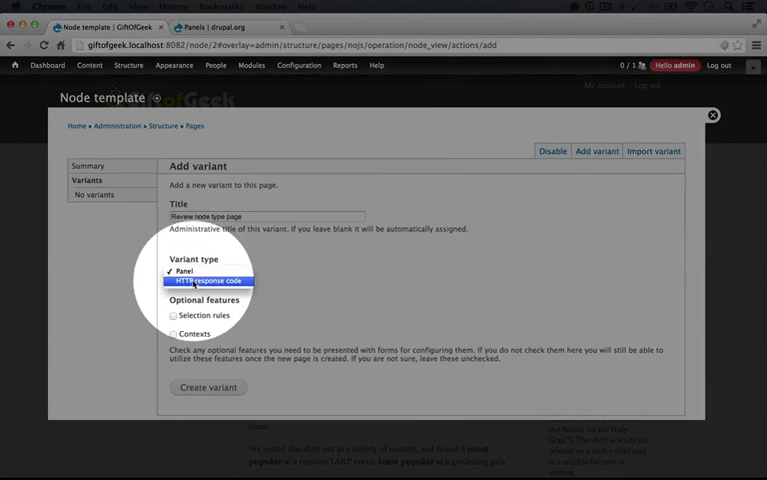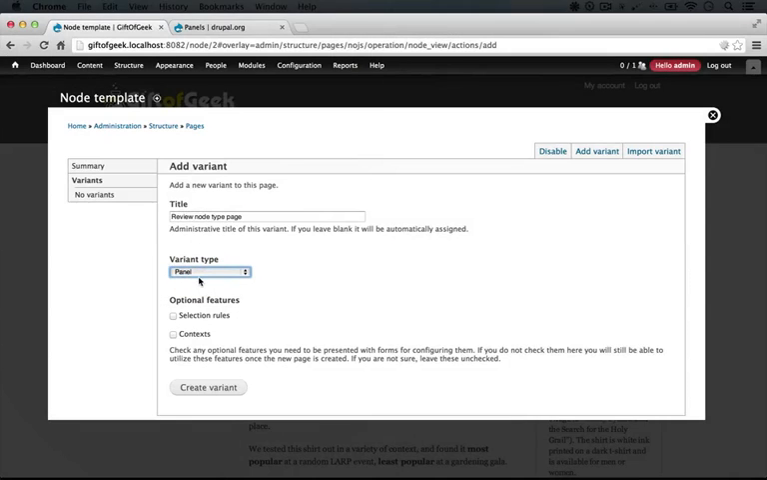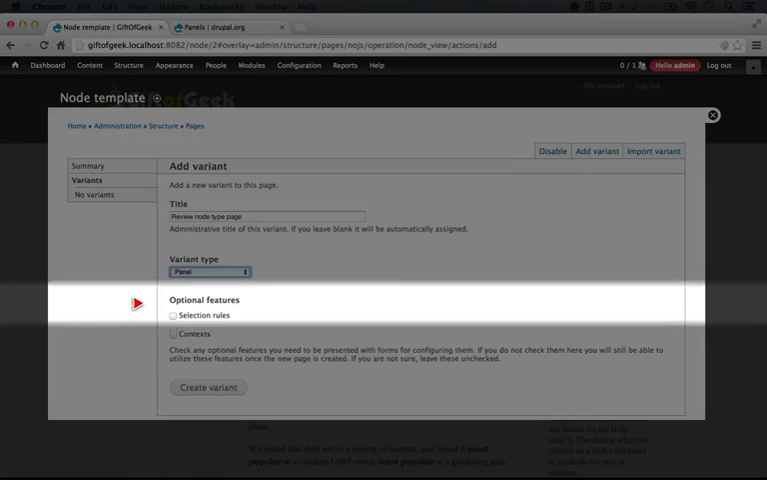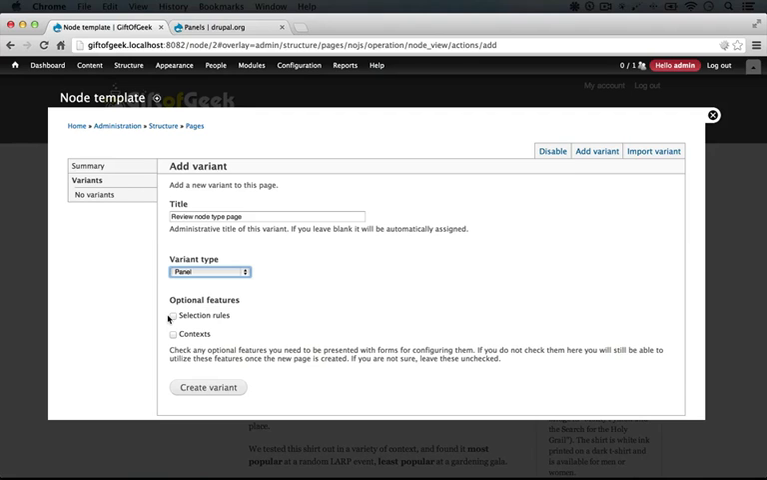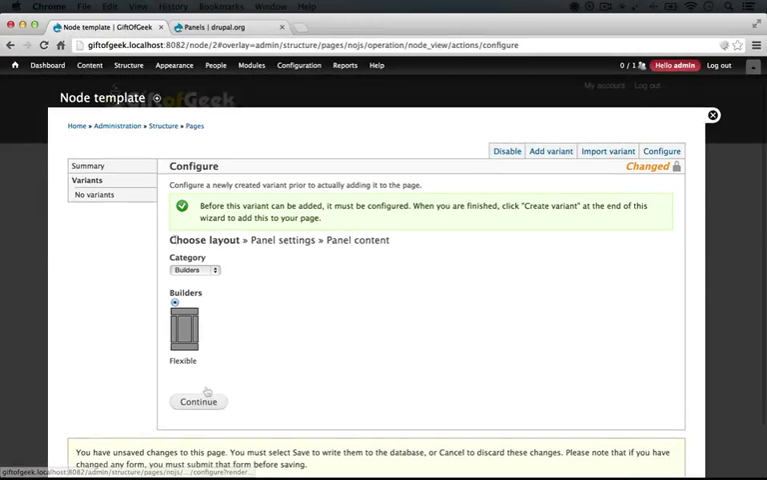If we click here, you can see we also have the option of using an HTTP response code, which is normally used to redirect to another location. So we're just going to use panel, but I just want to explain why this is an option here. We're not within the panels module for this particular part of the configuration process. We're in Page Manager. These two options here will allow us to fill out a couple of forms that we can fill out later, but if we check it now, it will become part of this Add Variant wizard. To keep it simple for now, we're going to skip that part and click Create Variant.